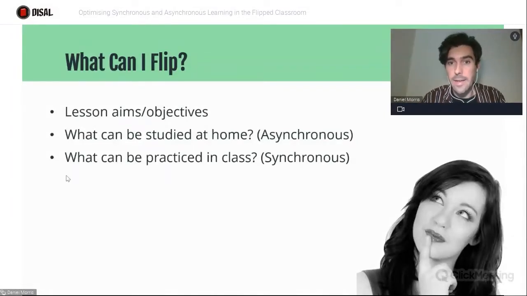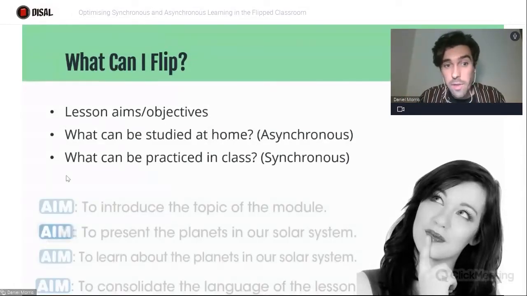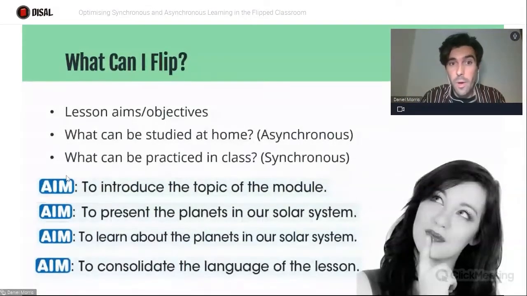Okay, so this is where we get our asynchronous and synchronous focus again. To do this, what I've done personally is to look through my lesson objectives from my course book, something that we do quite often as teachers. We look through our aims, the objectives, the learning outcomes, and then start thinking, okay, what are we going to do at home? What can the students do inside the class?